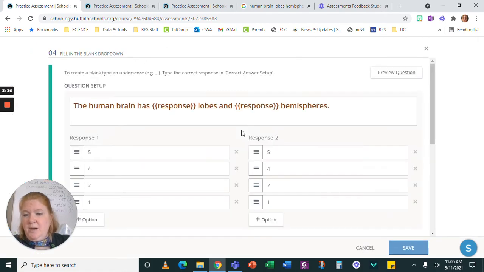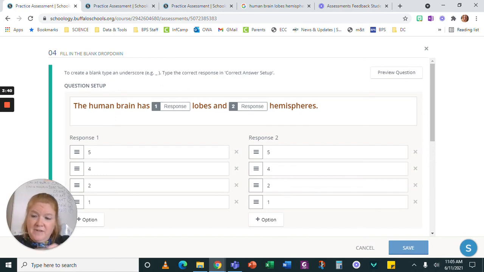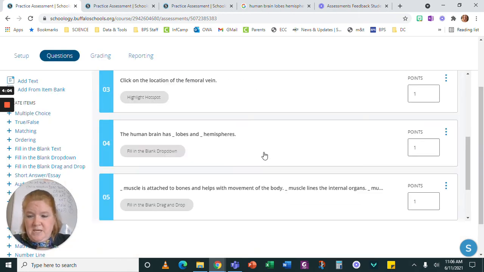Fill in the blank drop down. I like this. Most of the time, I have the same answers for each option, for each blank. And the reason I like this is just another version of creating a word bank for students to choose from. Okay, so a bunch of things that might be similar, or different body systems or whatever you're studying. I really like this option for the drop down.